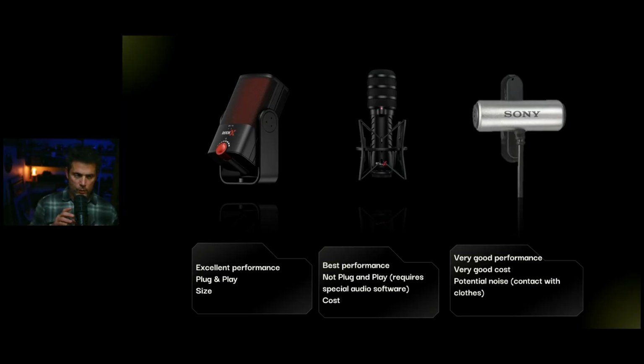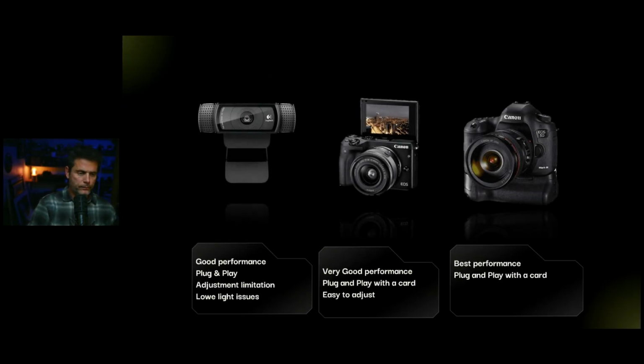So connect it to your computer and it works straight away. The second one, this one, has slightly better quality, but it needs a mixer, a digital mixer, to work. And the third one here is fantastic in terms of quality and price. It's very cheap, but it has a problem because sometimes it scratches on the clothing and produces a horrible noise, so sometimes you lose everything that you recorded. In terms of cameras, you have one high-end webcam that is very good and works very well, but has some problems with adjustments and light, and the other two, normal DSLR or mirrorless cameras, were very good as well.